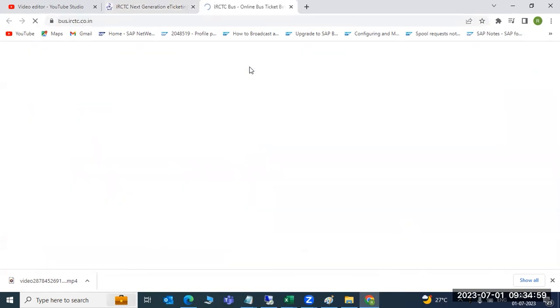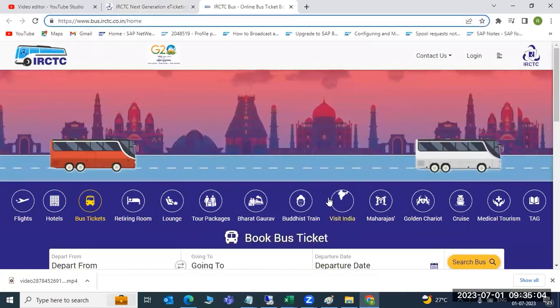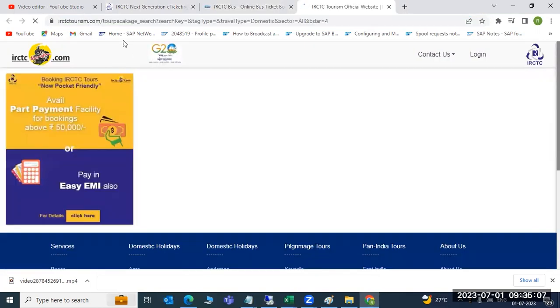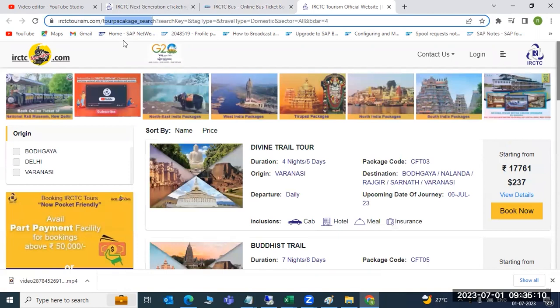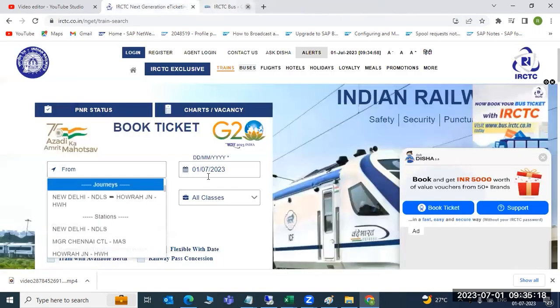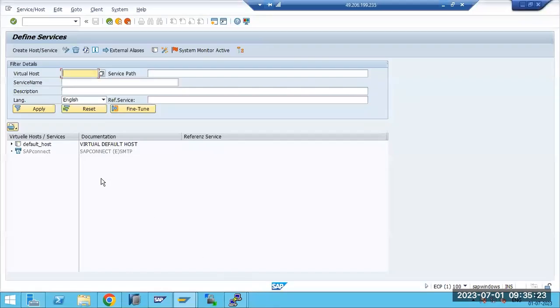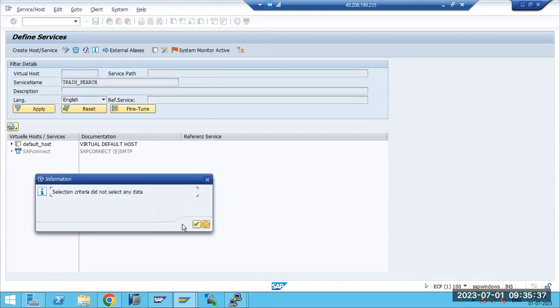So if I go to buses, immediately it will go to another home page. There is a home service. If I go to anything else, again it goes to a sub-service. It is switching over, which means these are the services actually. So if IRCTC is really using SAP, they have to go to their SAP system and activate the services here. Suppose train underscore set. If the service is there, then we can open the service name and activate it.